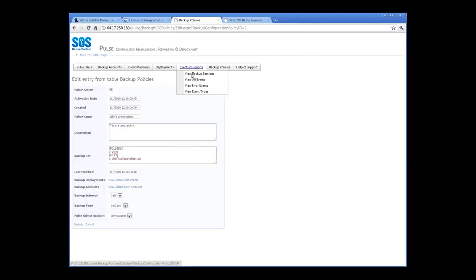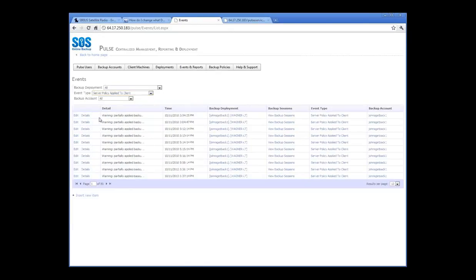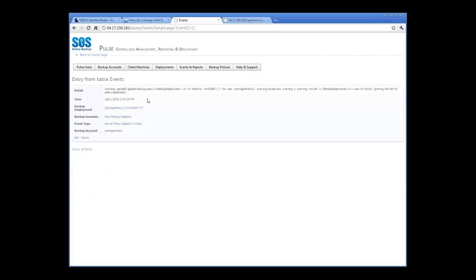So if we go to events and reports, we look at view all events, and then event type server policy applied to client. We've got some warnings here on that particular box, Wagner LT. If we look at the details of this warning, you'll see warning, partially applied backup policy to the deployment on that machine for this user. Warning details are, warning 1, file that doesn't exist.txt was not found, ignoring this file for policy application.